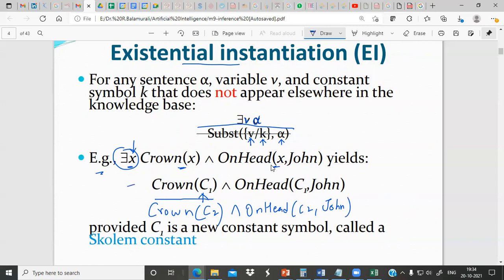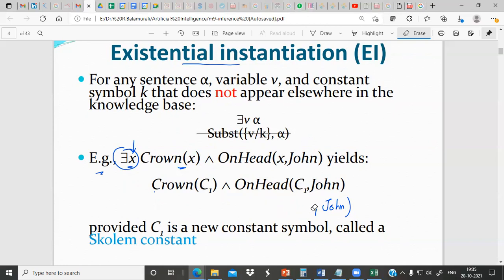See, the first statement says that there is a crown c1, one particular crown called c1, and that crown is on the head of John. Now again you are telling that there is some other crown c2, and that is also on the head of John. There is only one crown, right? John can have only one crown at a time, so he cannot have both crowns. Because of this reason, when you perform existential instantiation, the rule should be applied only once. It will not make sense if you apply it multiple times, whereas universal instantiation should be applied multiple times.